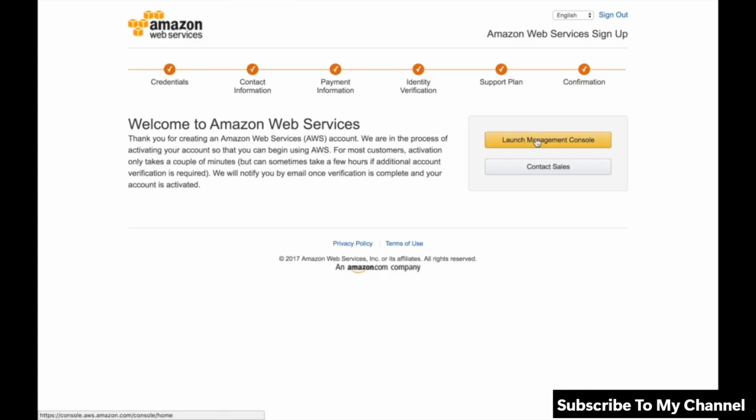After that, we can just launch the management console. We have done all the steps. We have our root account, and we can get started to securing it.